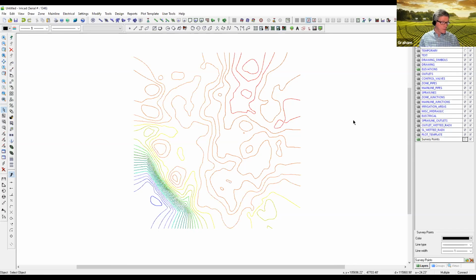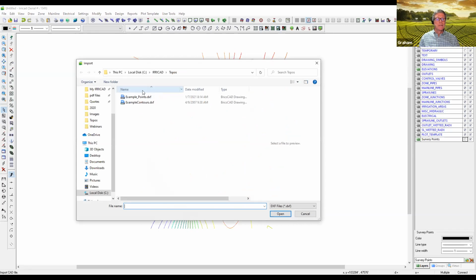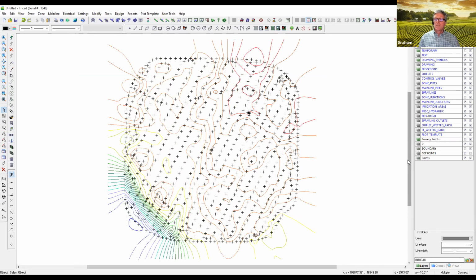There were some other things in that file that we may want to import. And so what I'm going to do is go through the import process, not the contours. I'll select the same file, but in this case, it's just going to import all the data as lines. And we can see that we have different layers here. We have a boundary layer.